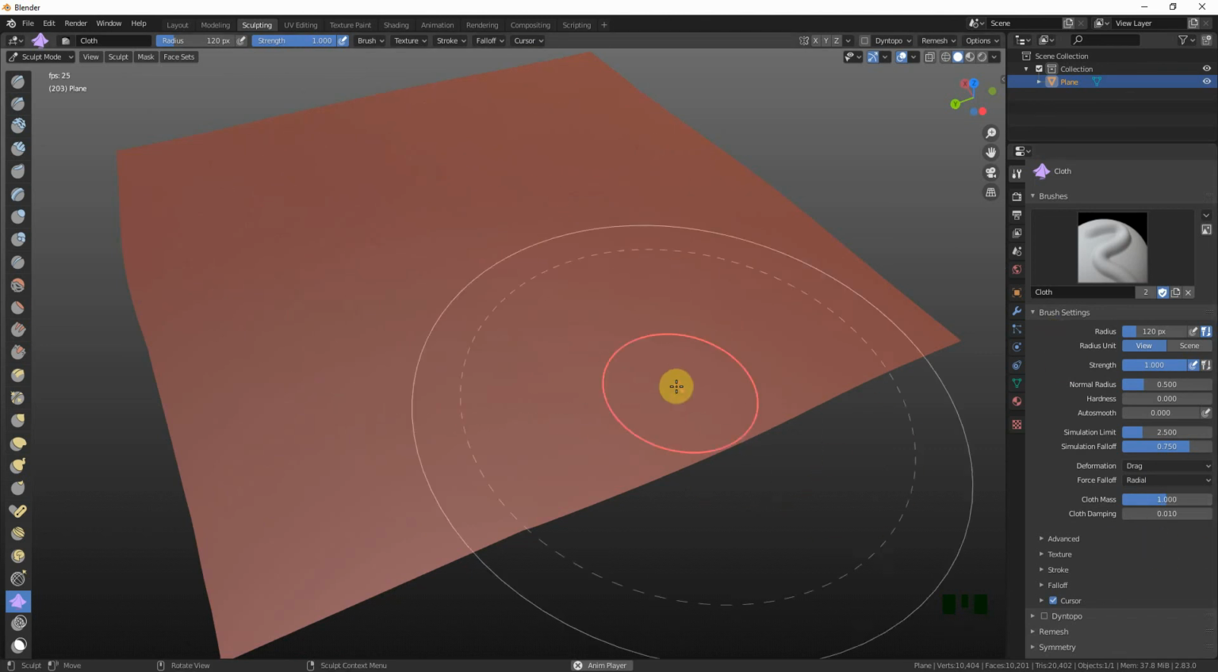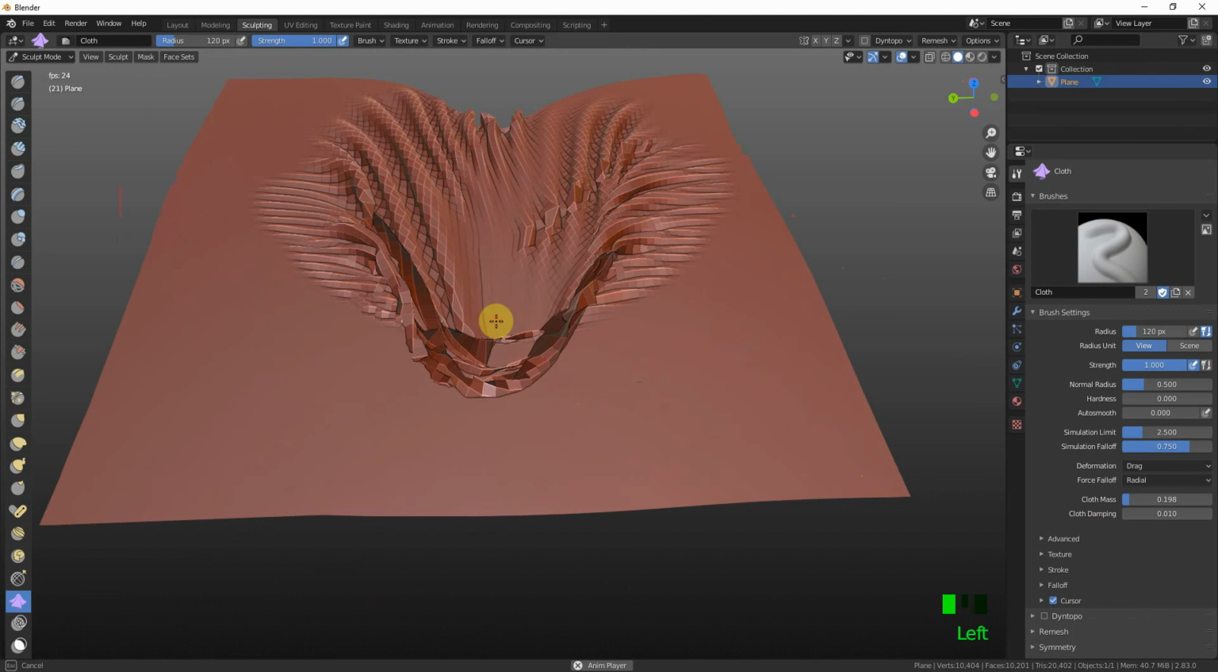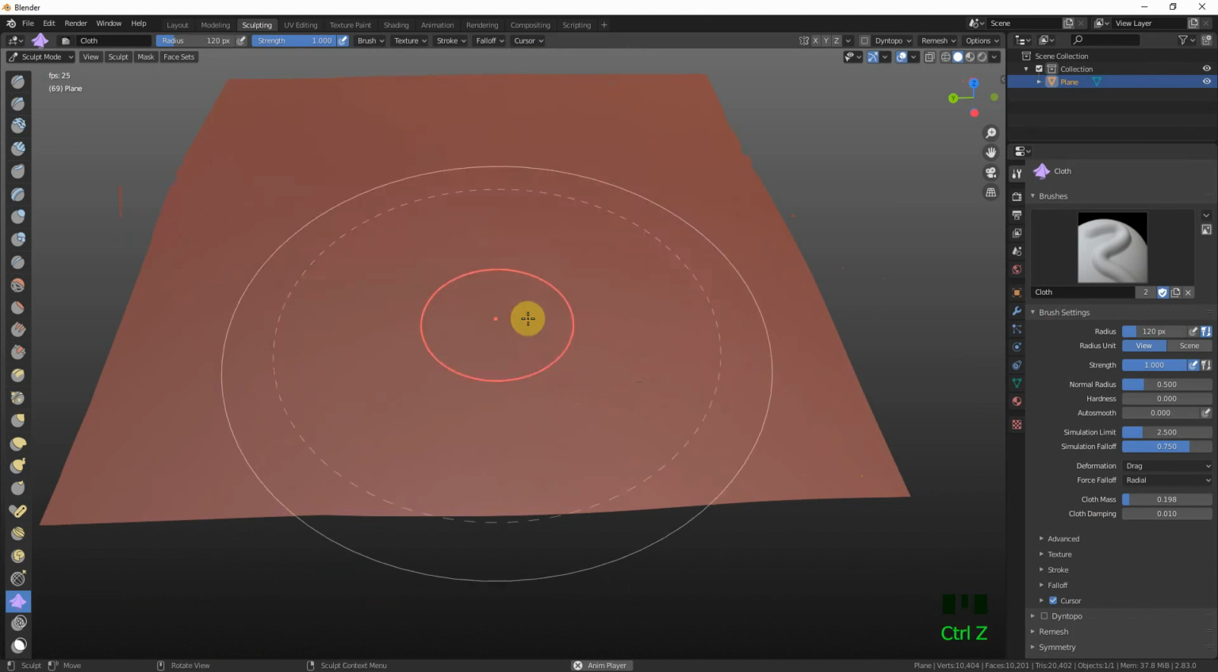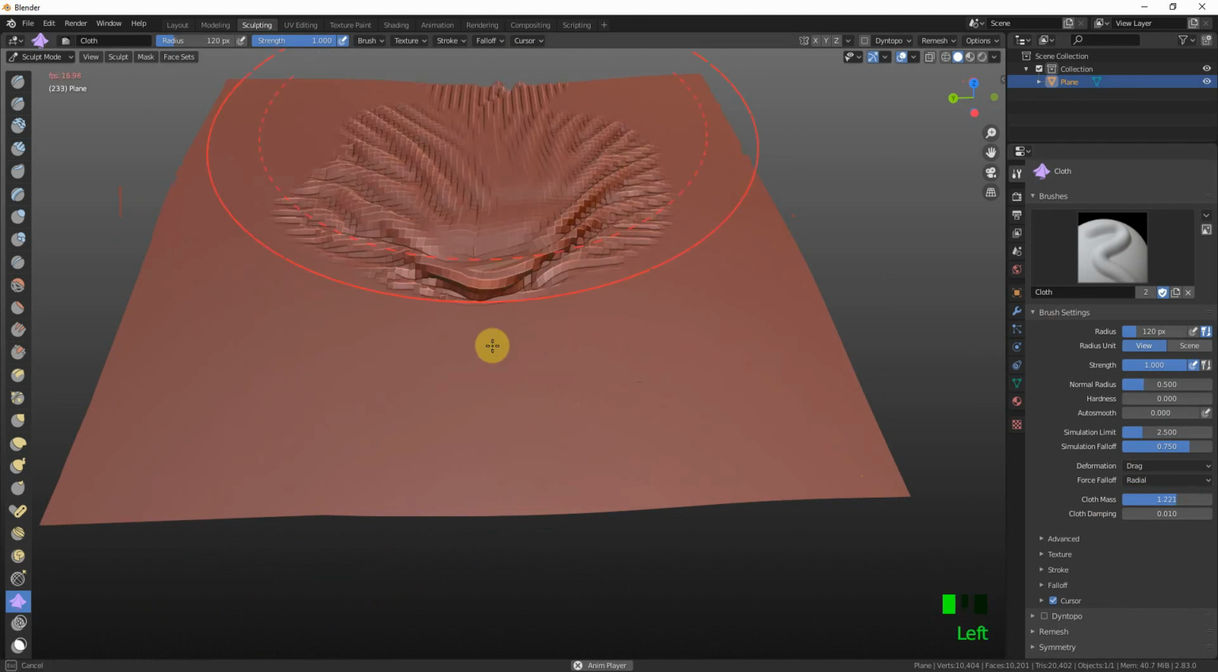Cloth mass is going to be like the weight of a cloth. So if I turn the mass down, let's say, and I'm not saying these are the exact settings, you know, if let's say one was cotton, turning it down would be like turning it to silk. So we're going to get a lot more on it. And if I turned it up, it'd be more like a denim or a rubber. So it wouldn't wrinkle as much.